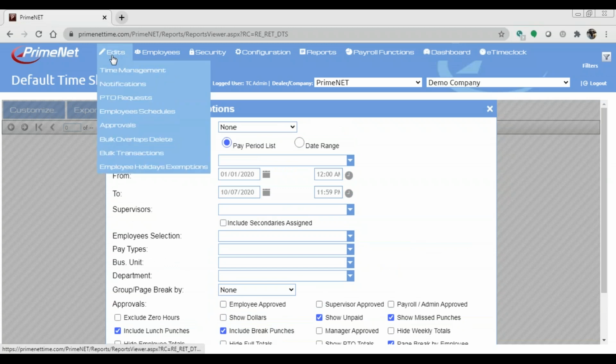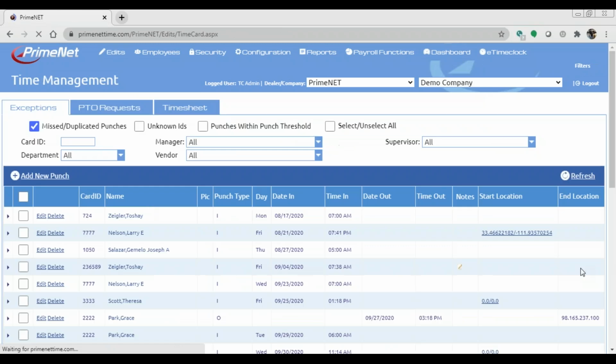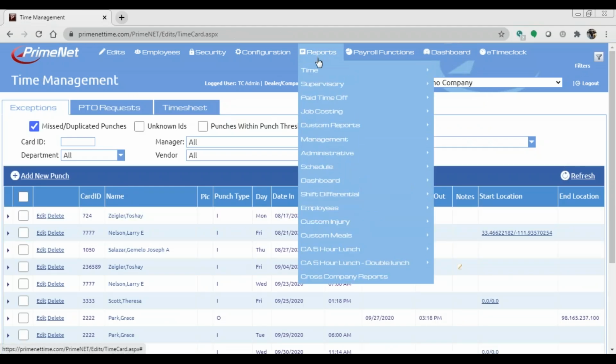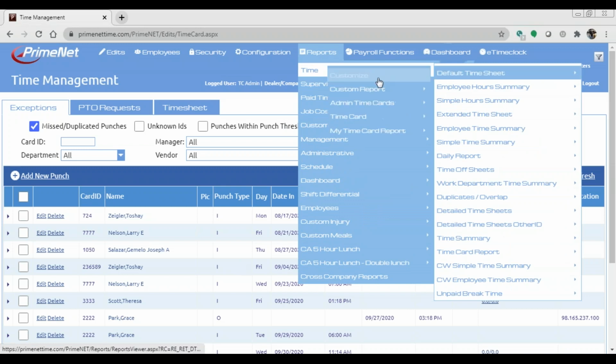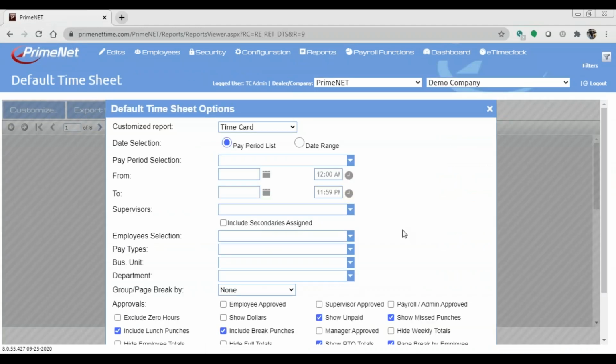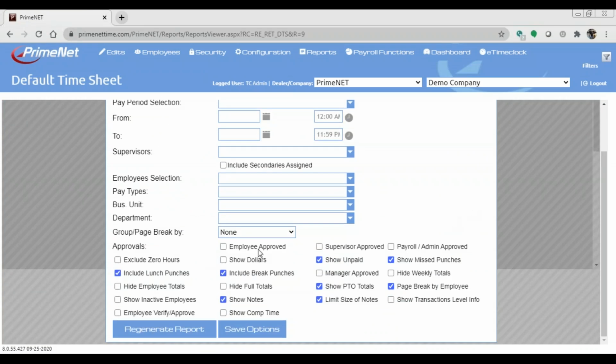Once you do that, you can go to Edits and then Time Management. And that forces a refresh to the site. And when you go back to Reports, Time, Default Timesheet, your custom report will be here. I've got a few already made. I'll just click on the one time card here. And we can see that it did select the different options that I've needed.